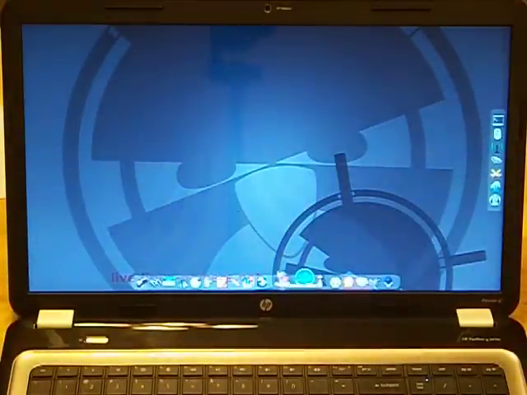So now we can move the mouse and select any of the games available at the bottom of the screen, now that we have our distro booted.